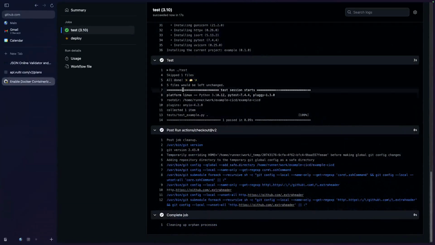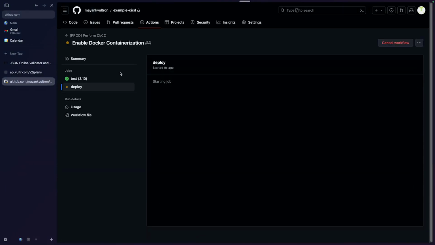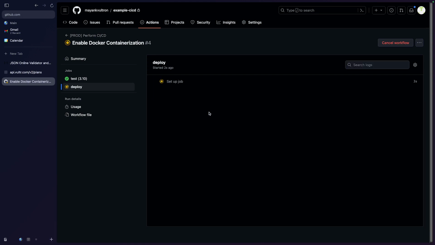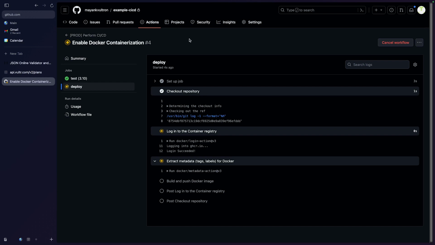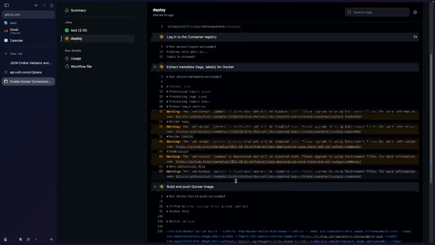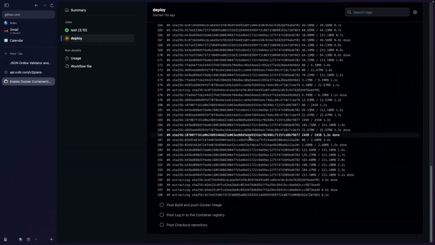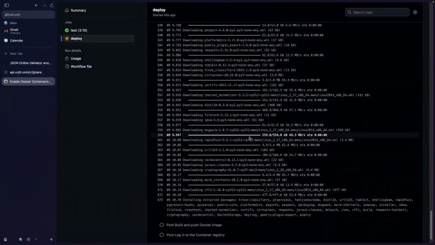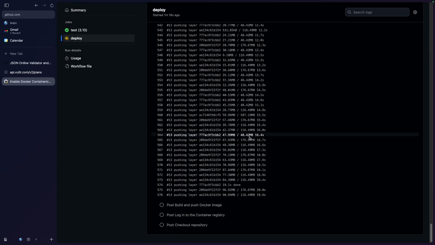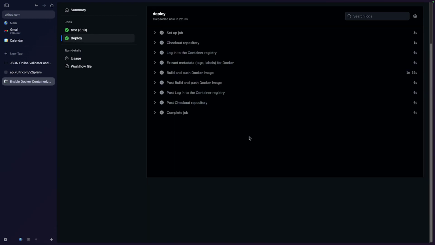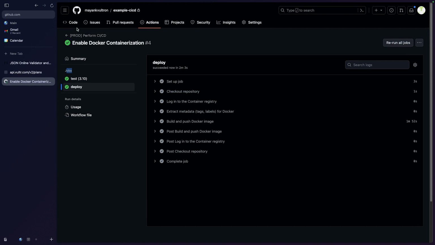So unit tests are done. Go to deploy. It's spinning up the containers, and it starts to build the Docker image right away. As you can see, the deploy step or the deploy job was also executed successfully.